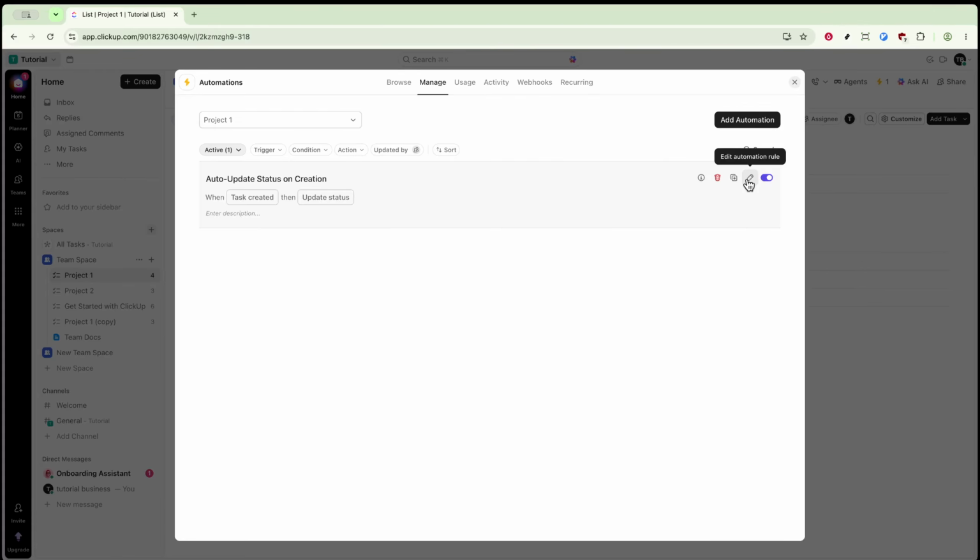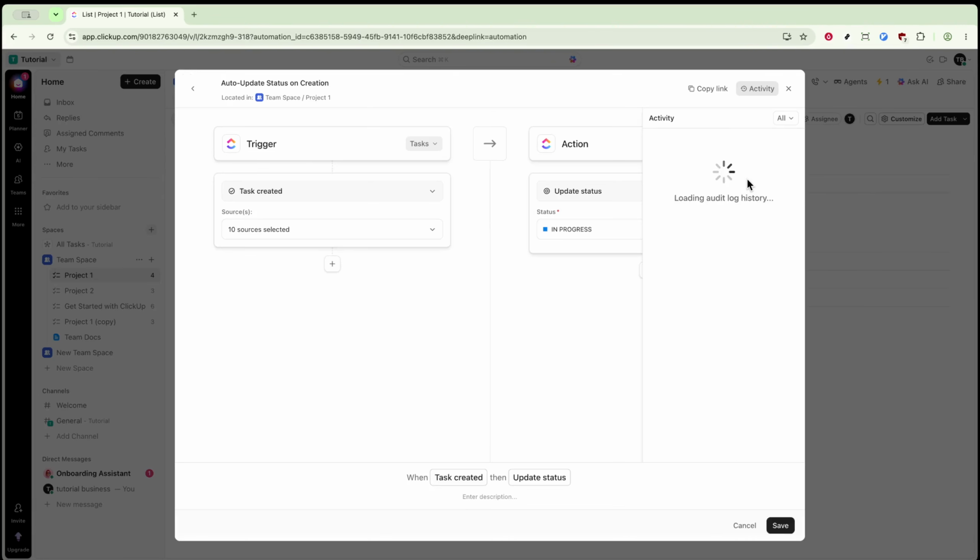The trigger is what initiates the automation. The conditions specify any rules that must be met, and the actions define what the automation will do once the conditions are satisfied. If anything no longer fits your workflow, you can update it here. While you're in the editor, don't forget to refine the automation's name and description. Clear naming helps you and your team quickly understand what the automation does at a glance.